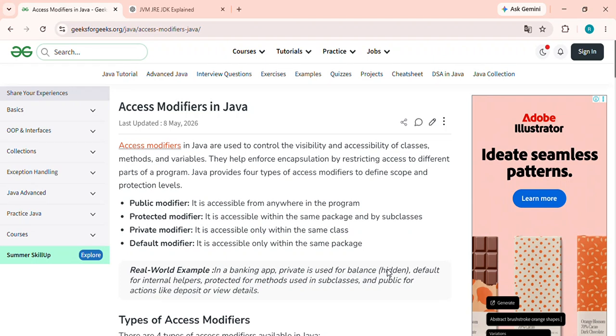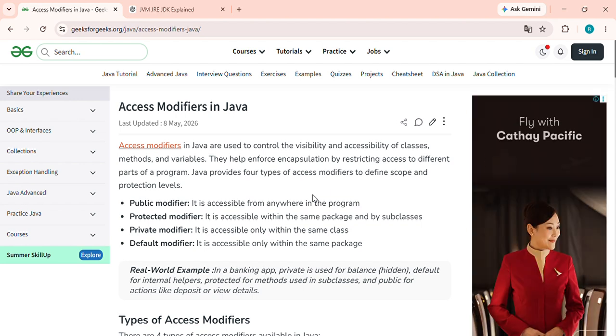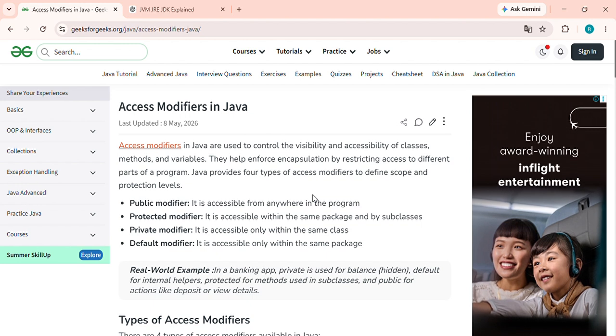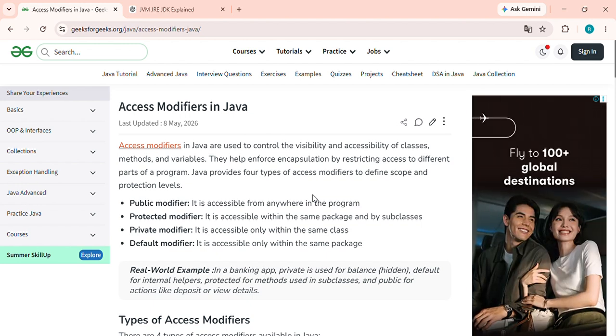Today I come up with the topic: access modifier in Java. This is a very important topic because we have to know what the access modifiers are. So what is the use of an access modifier? Where we can access it and where we can't access it. Those topics we will be discussing in this class, guys.